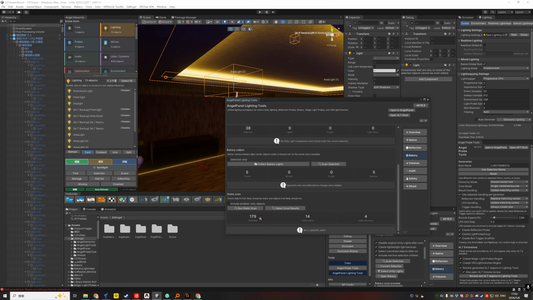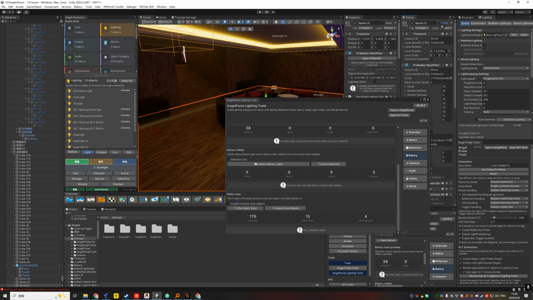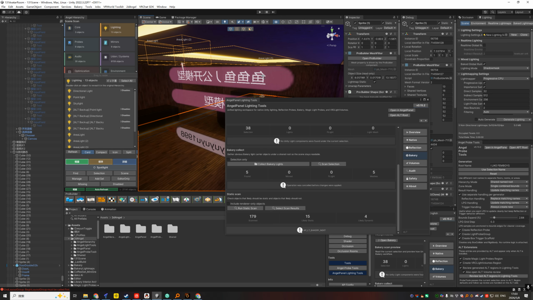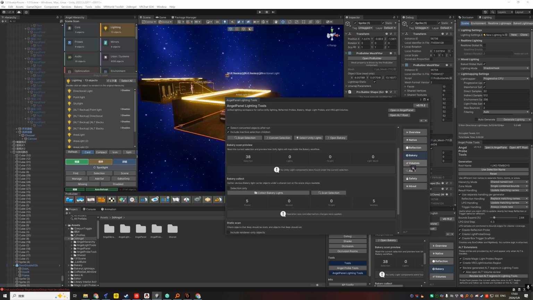It will tell you how many things have to be static. Sometimes, let's say you have a floor and it's not static. You can scan them. It will tell you this one should be static. Then you can bake them. All right. This is what bakery can do.